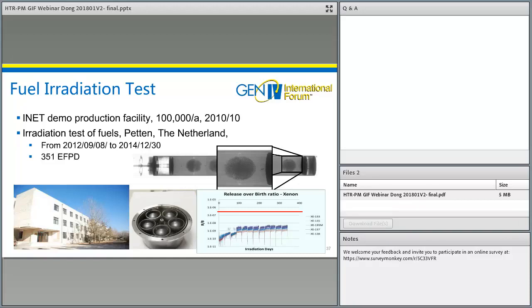In October 2010, we started the irradiation test of fuel elements in Petten, the Netherlands. From 2012 to 2014, this irradiation test lasted 350 equivalent full power days. This picture shows the demo production facility, the sampled element, the capsule used in the irradiation test, and the result of irradiation test. The results are very good, no particle failure.